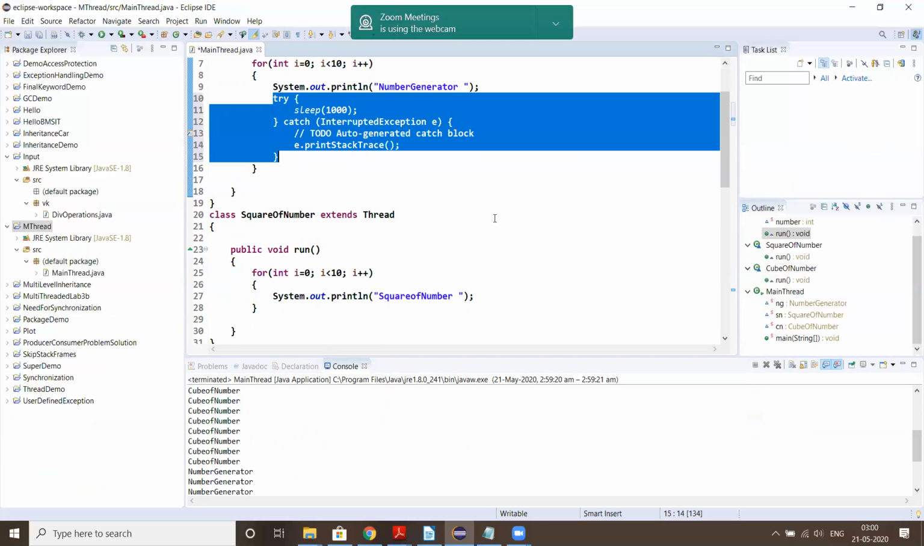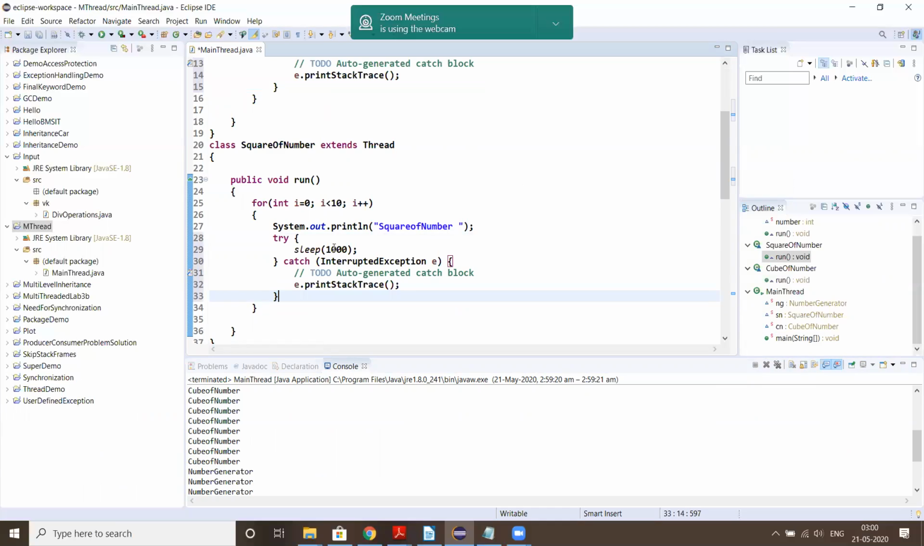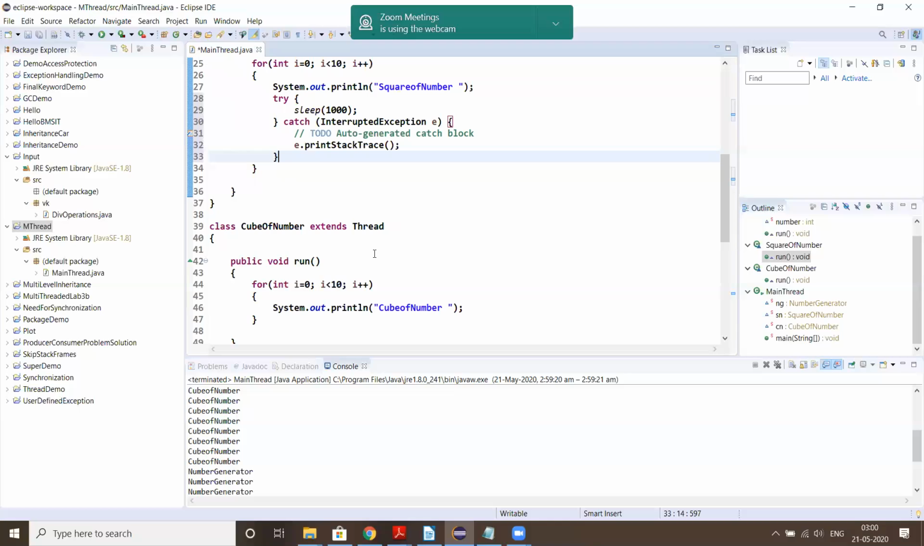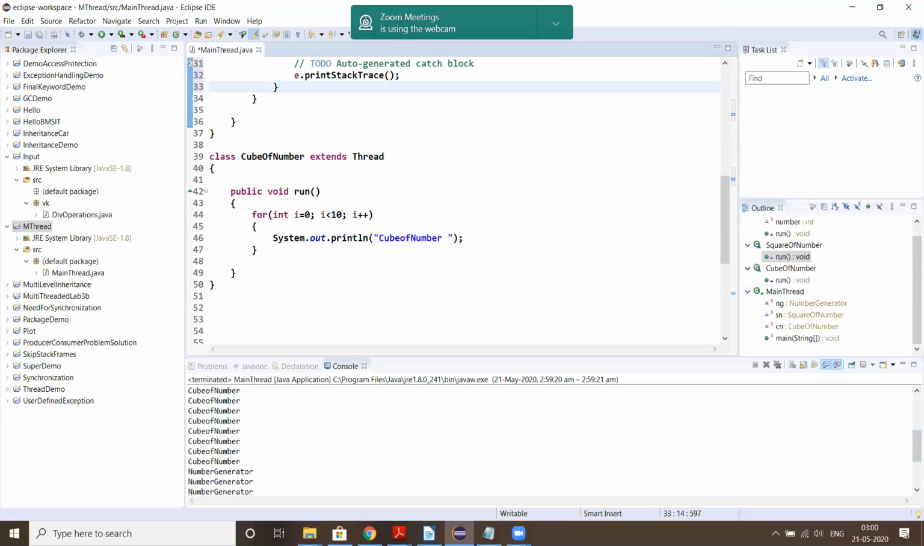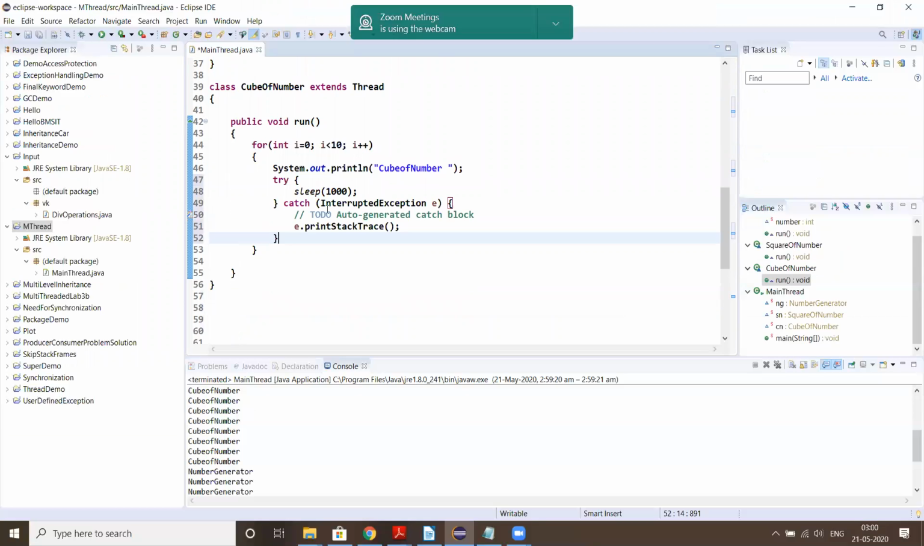So here also let me introduce it. Remember, if I put this thread to sleep, it is unavailable for execution for 1 second. And it should be surrounded by a try catch block. The sleep function must be surrounded by a try catch block. So I've given 1 second delay for each thread.